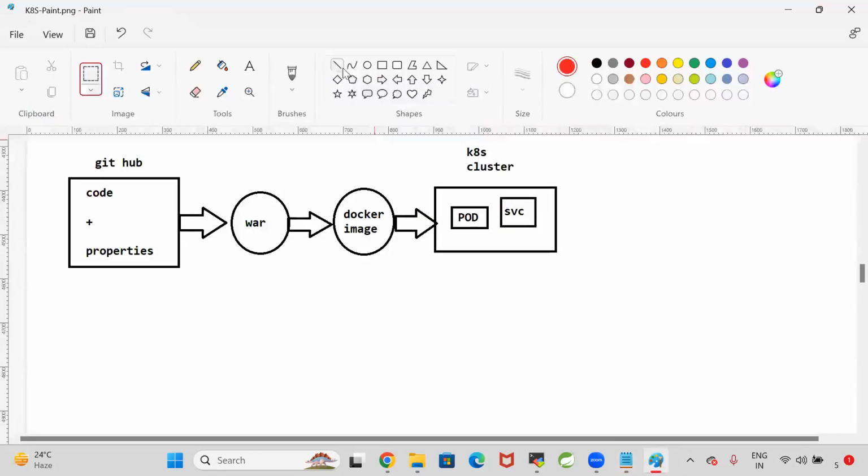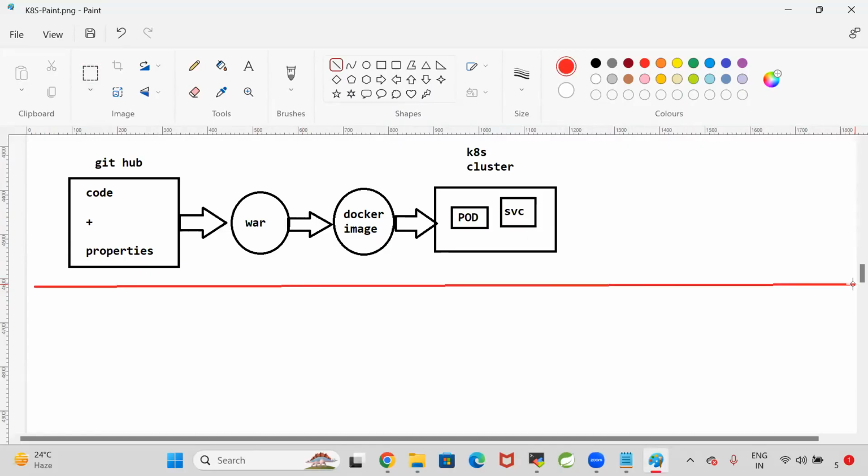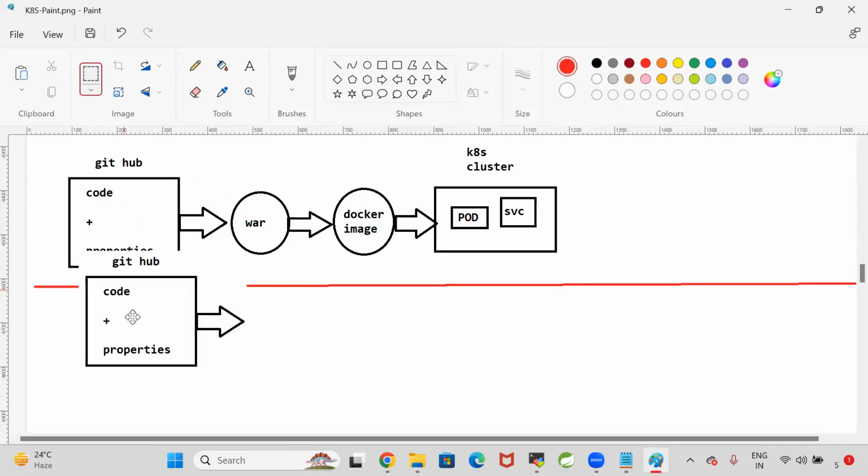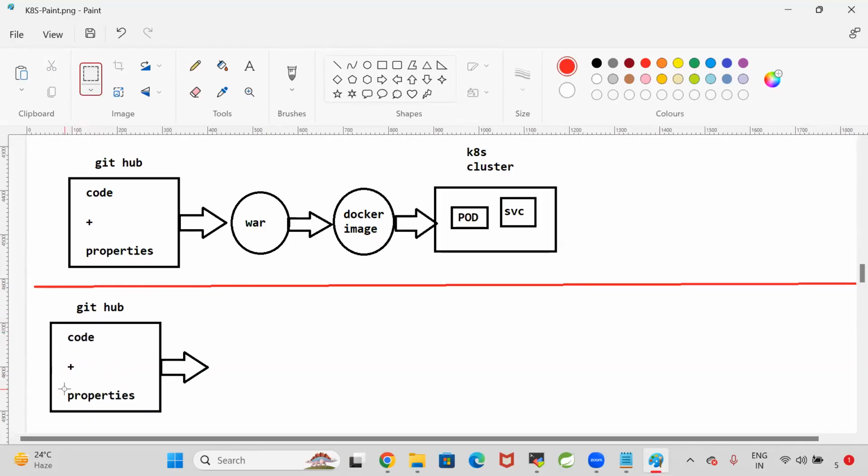So when we are deploying our application into multiple environments, what about the properties? In GitHub, we will keep our application code, but we don't keep the properties. Only code will be available in GitHub. Earlier, we kept code plus properties in GitHub. We packaged our application as a WAR file, and in that WAR file, hard-coded properties are available. With that WAR file, we created a Docker image. In that image, hard-coded properties are available, so that image we can deploy to only one environment.